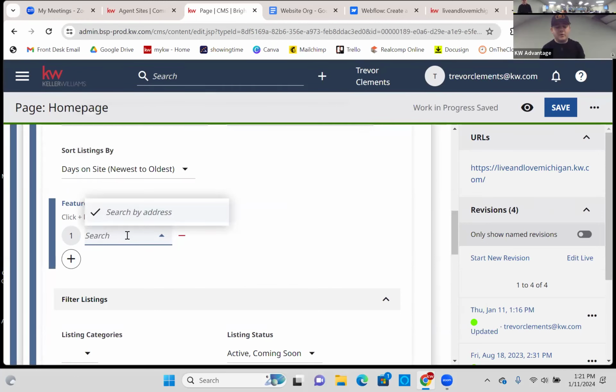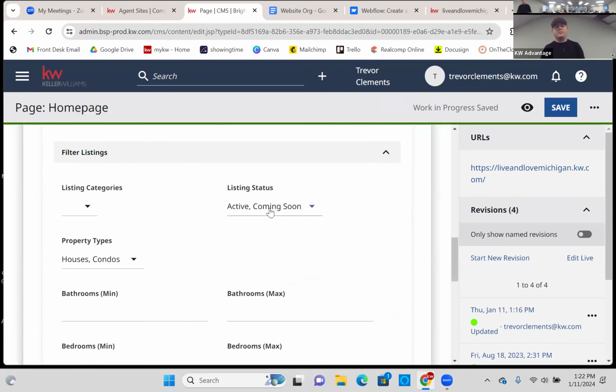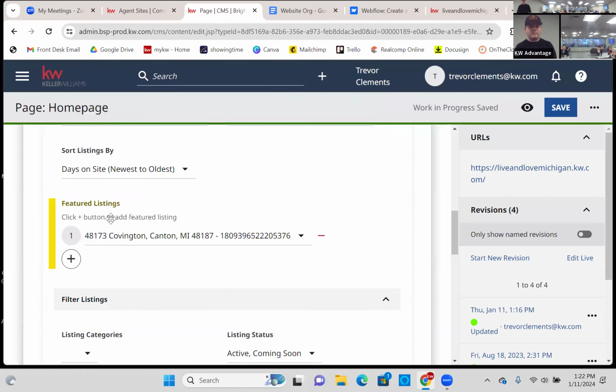All right, so now we can save that, and then we would guarantee that one of these is automatically going to be that listing. And now here's the cool part. If that goes pending, as long as you've set this right down here, it'll only do it if it's active and coming soon. You put that just under the location, under featured listings. Say that again.